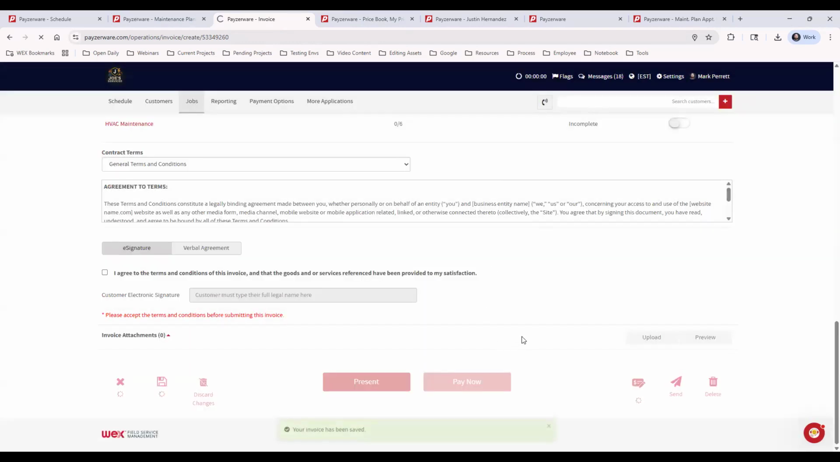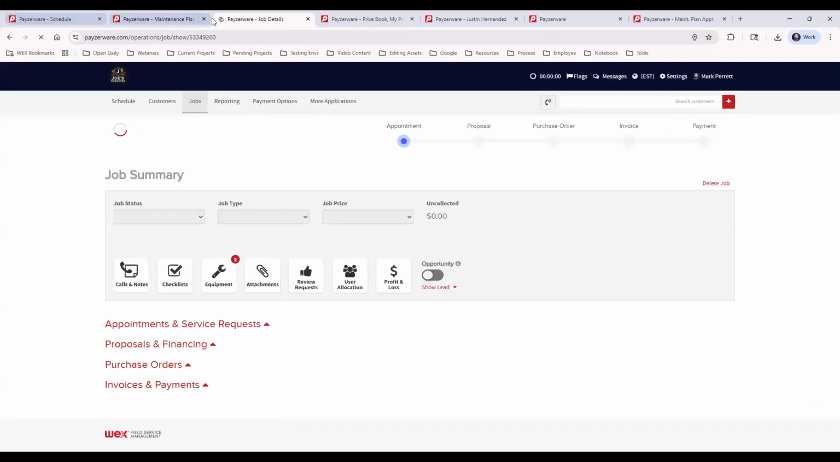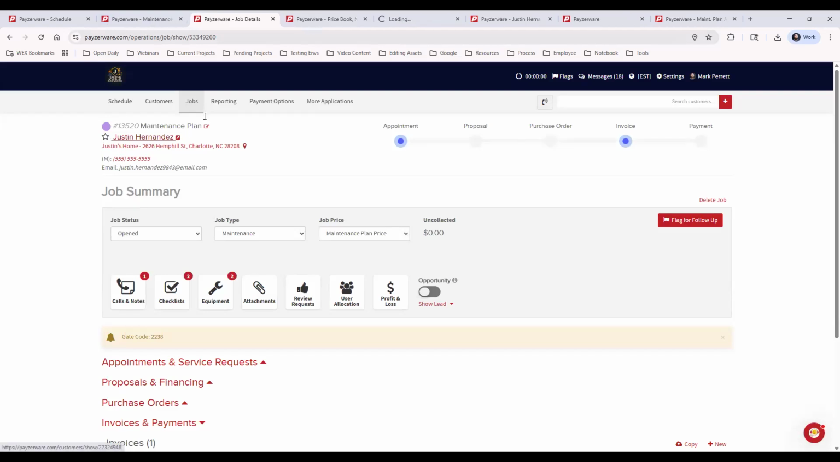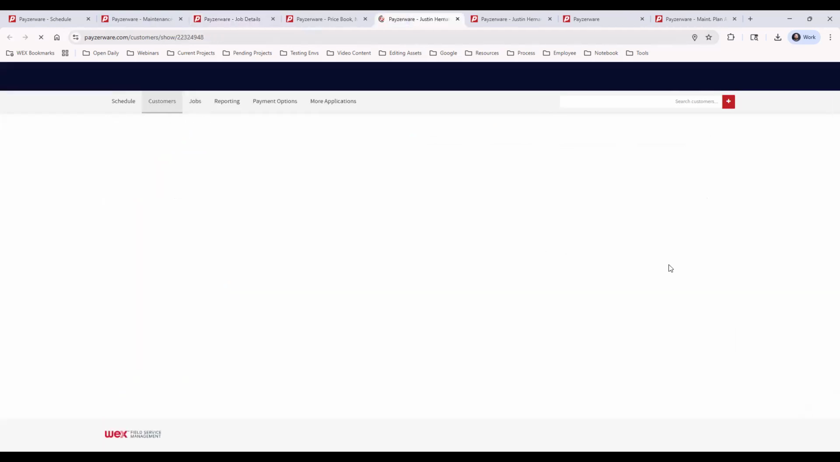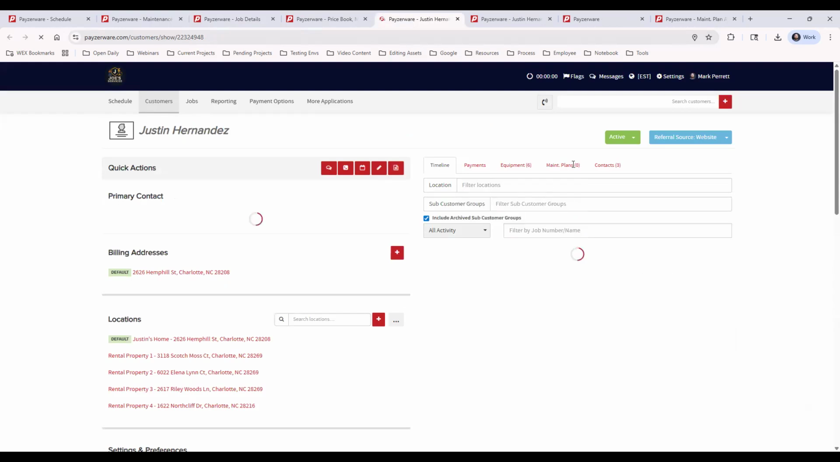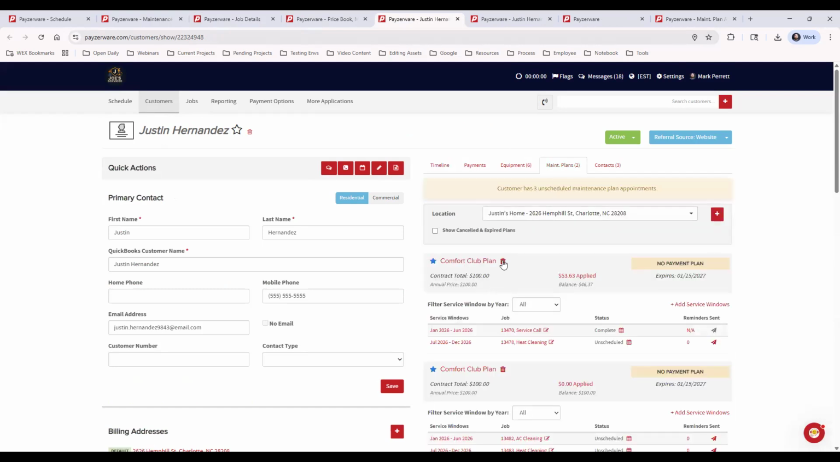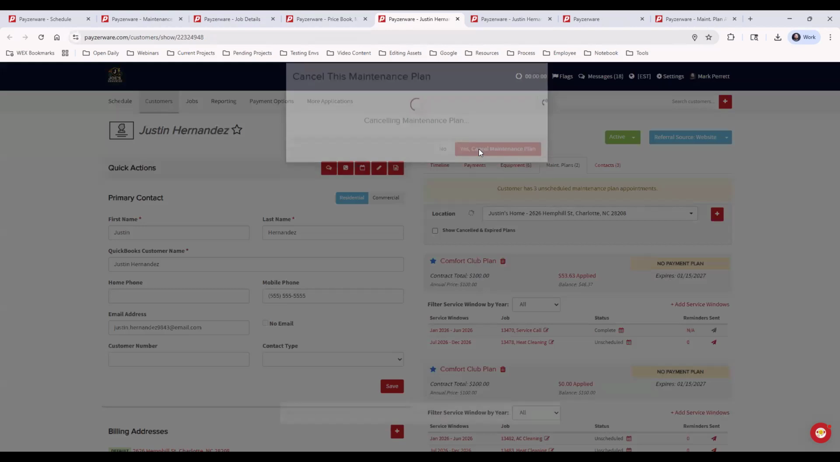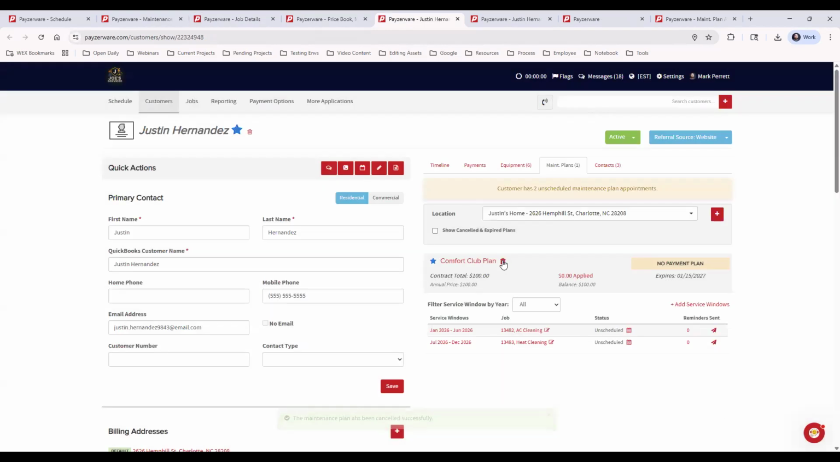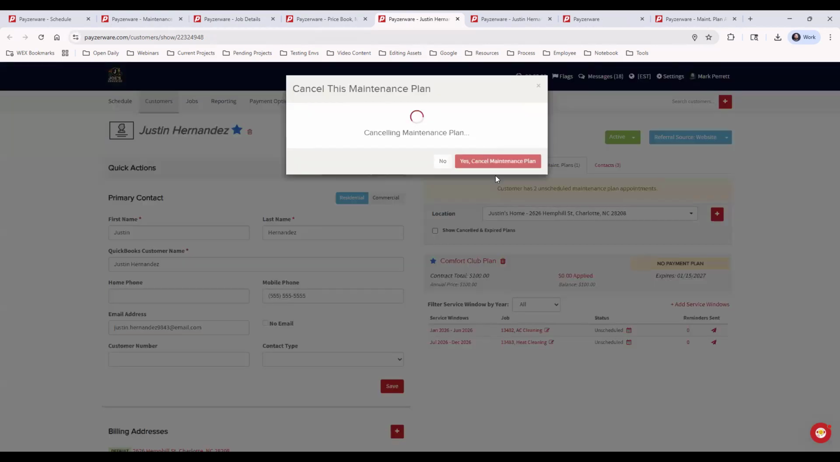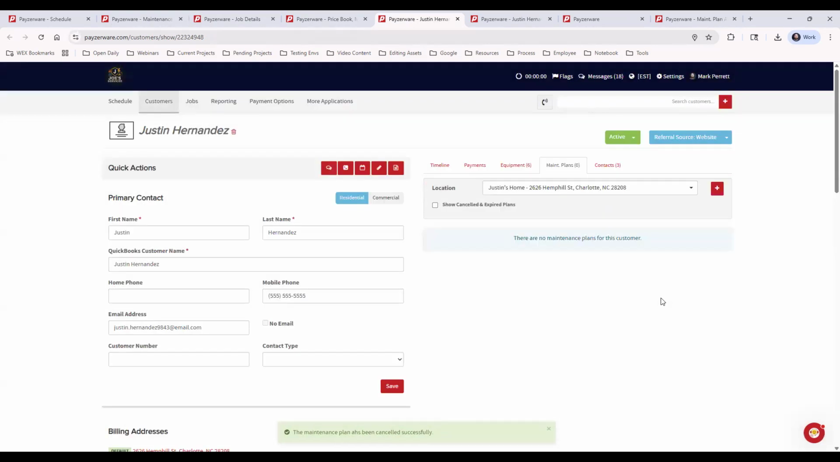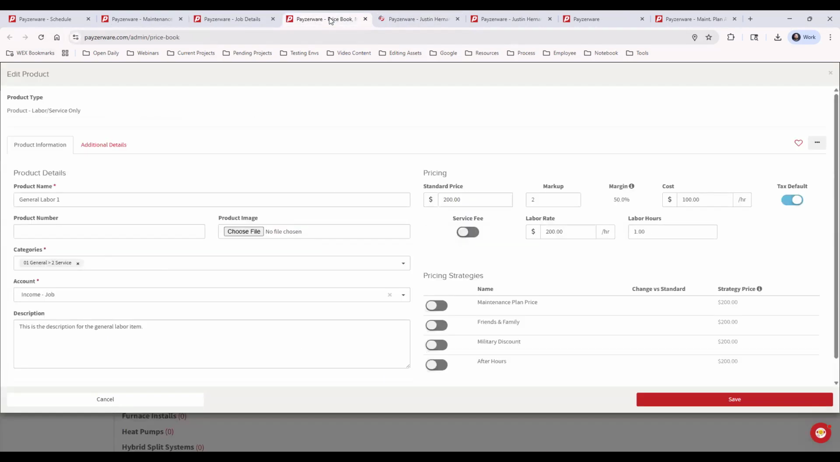I just realized Justin is already on a maintenance plan, so we need to cancel that real quick. And I'm going kind of fast. We're just going back to Justin's customer page. I'm clicking on maintenance plans, and this is a test customer, so we do a lot of testing on this. So I'm just going to clean this up a little bit. I'm deleting the plan by clicking the trash can. There we go. Okay, now Justin is no longer a maintenance plan customer.